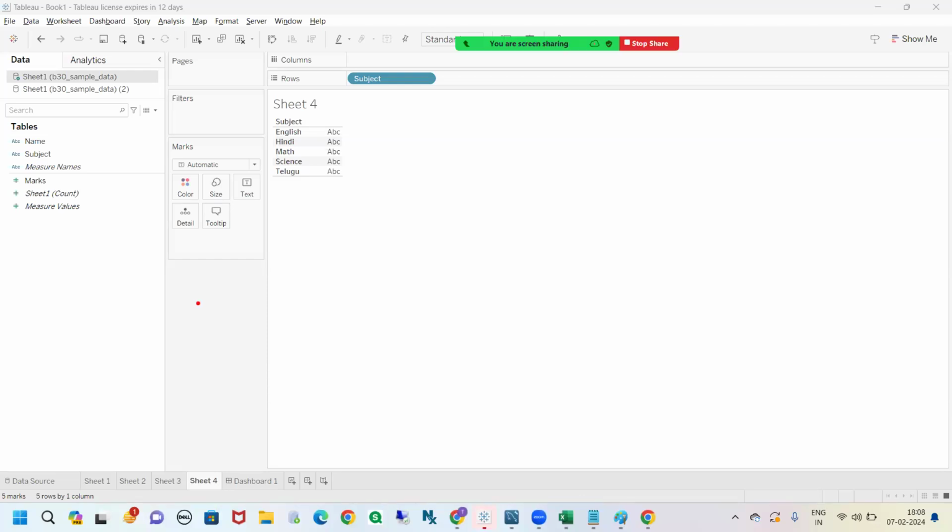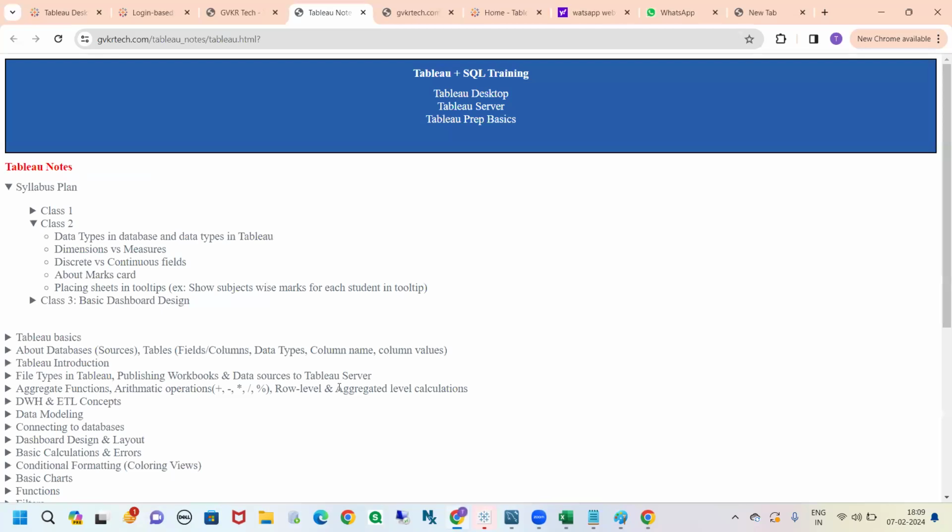Now you see, when I come to Tableau and connect to the same Excel file, I can see all those columns here: name, subject, and marks. Okay, but what is the difference between these three? If you hover your mouse on the name here, you can see it is in blue color. And when you hover on the subject here, it is in blue color. But if I hover my mouse on the marks here, I can see that in green color. So whatever you see in blue color, those are called dimensions, and whatever you see in green color, those are called measures. Okay, so that is the meaning of dimensions and measures.